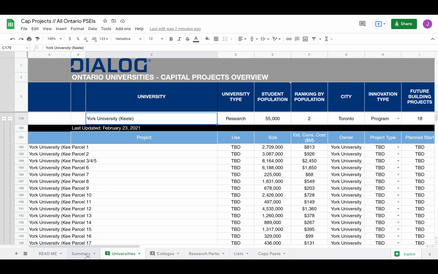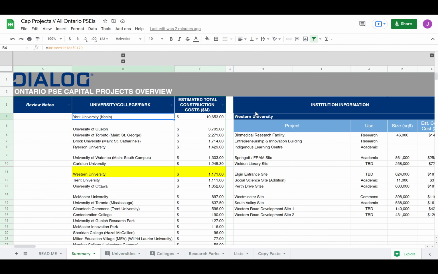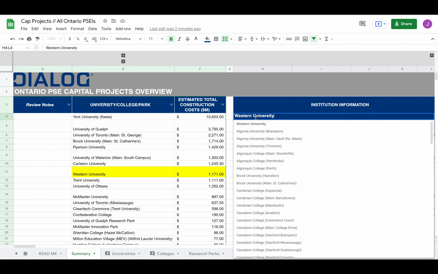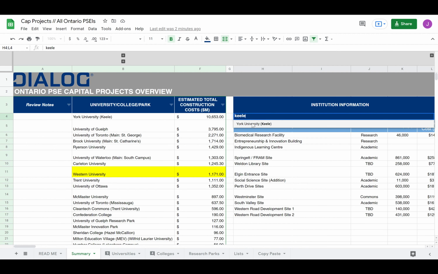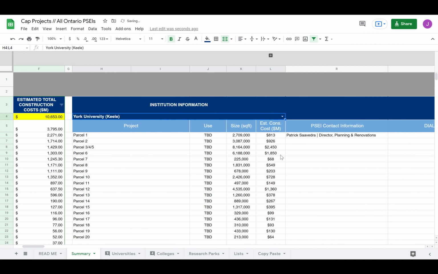So when you go back to the summary tab here, and we go to Kiel, it populates that because all of these in the raw data side have that York University label on the left, so it can exactly know what it needs to populate.